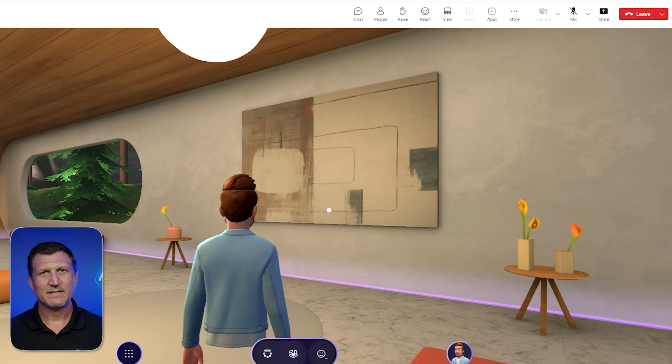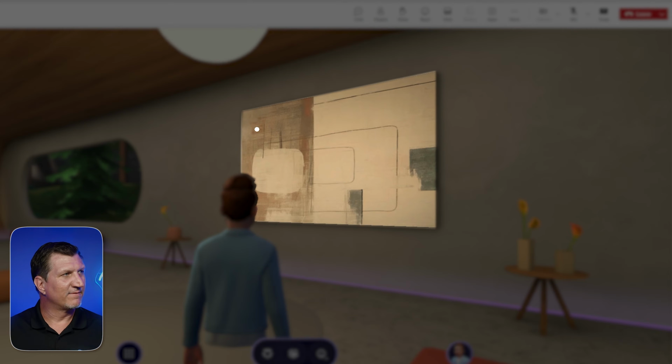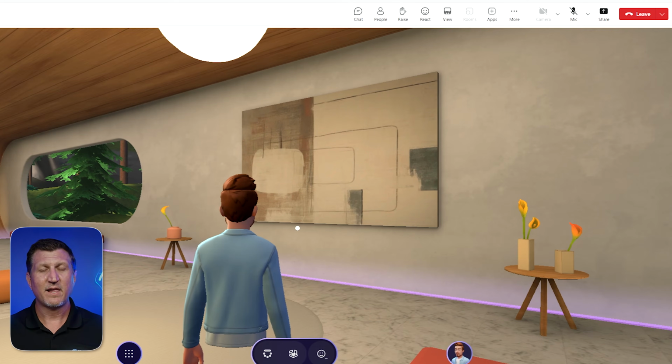So here we are in a meeting space. The screen in front of me on the wall would be where, if anybody is sharing their screen, I would see what they're sharing. If anybody's talking, I would see them talking. If they're not in the immersive space, I would see them in gallery view on the wall right here.